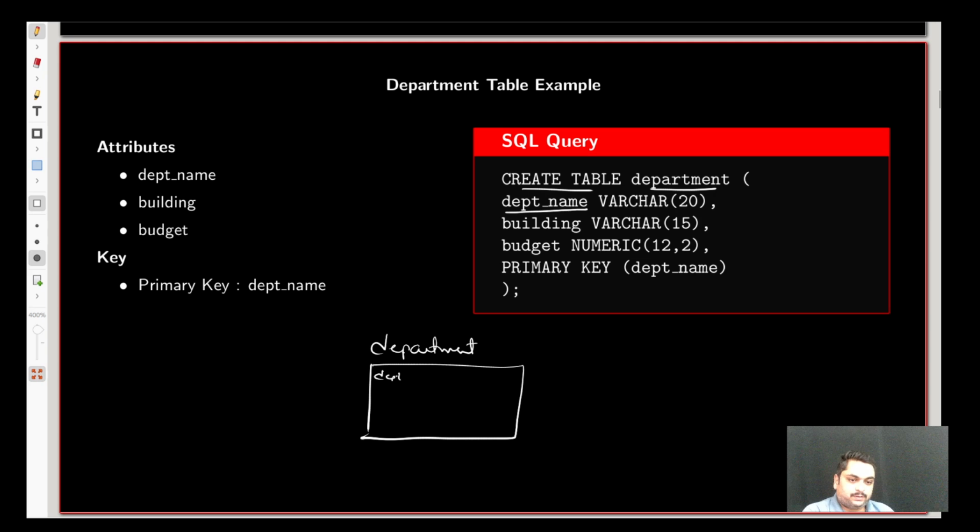Department name. Then I will create building. Then you have budget. So you are also mentioning the domains. Domain is the data type: varchar 20. This can take string values and the maximum size is 20. Building is varchar 15. Budget is numeric 12, 2. And then we are adding a constraint here.